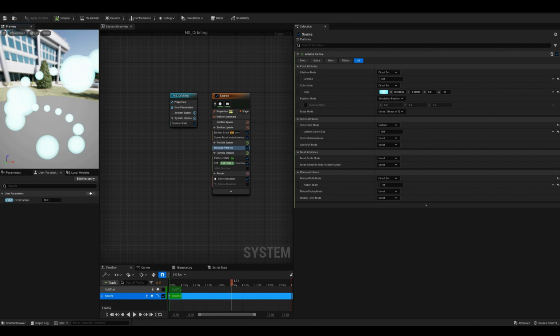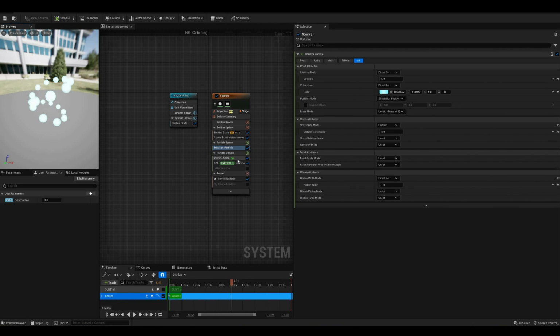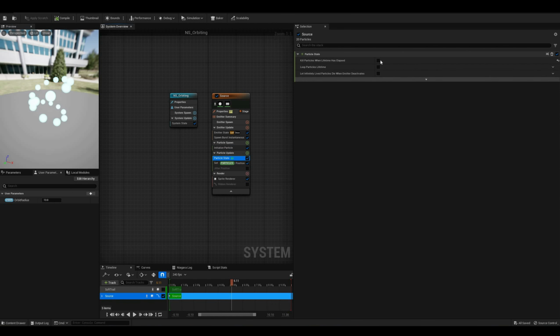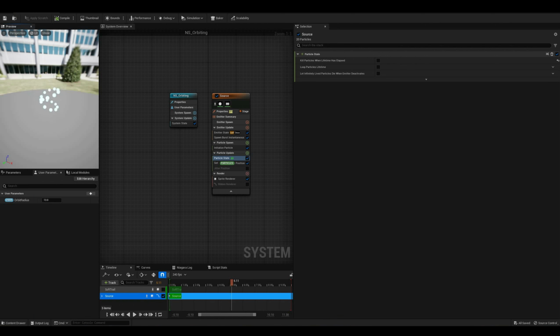Next, the Kill particles when lifetime has elapsed checkbox is disabled because we want these particles to live forever. As you can see, this is all very standard. The key part happens in this SetPosition module, where we are going to use a bunch of math to place the particles in very precise locations.